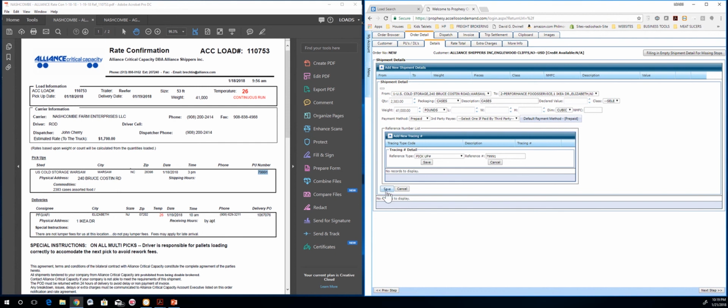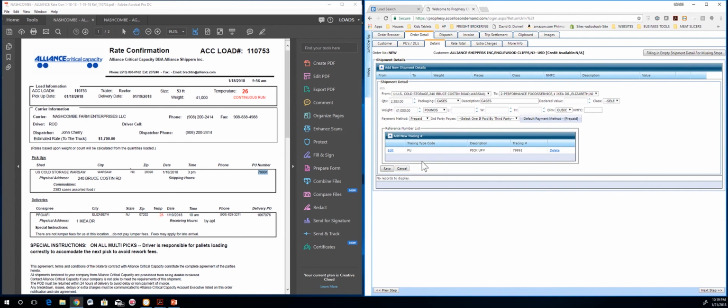You don't save it right there yet. Every section, remember, save it first, because if you don't save it here and you save it here, this is going to erase because you didn't save it. So save it right here. Save that tracing number. So as you see, it's in there now.